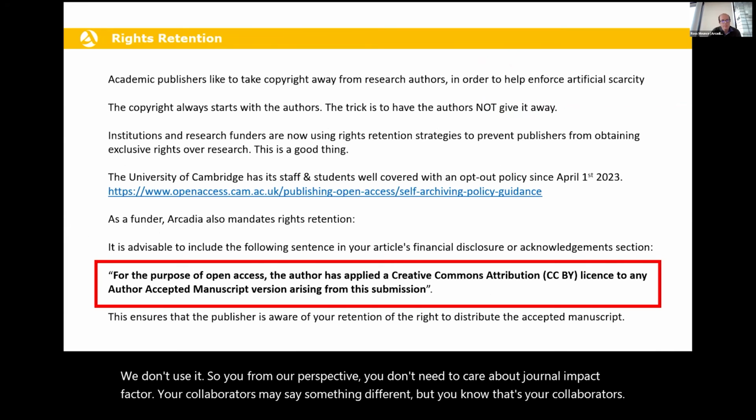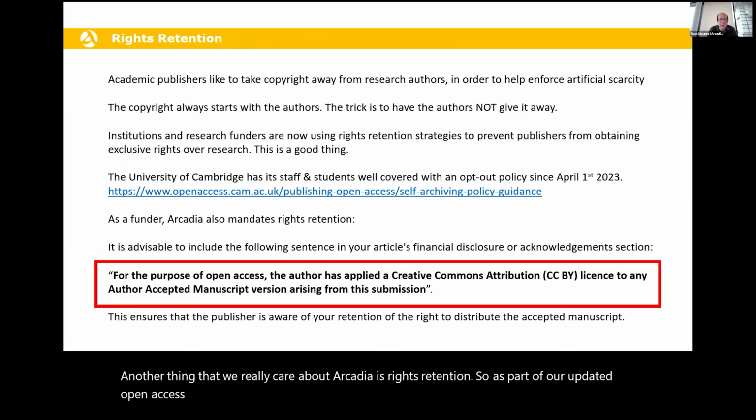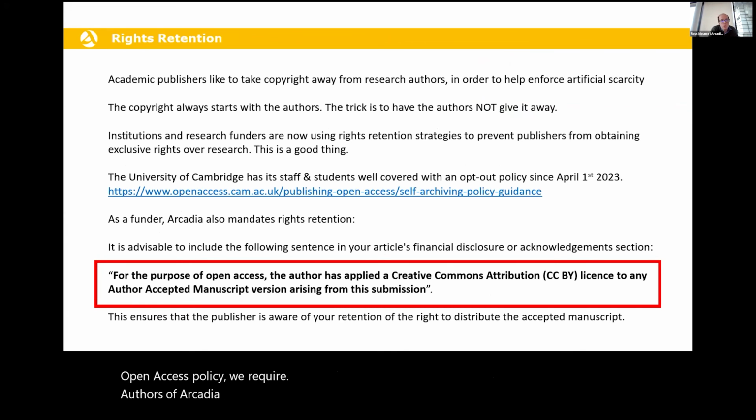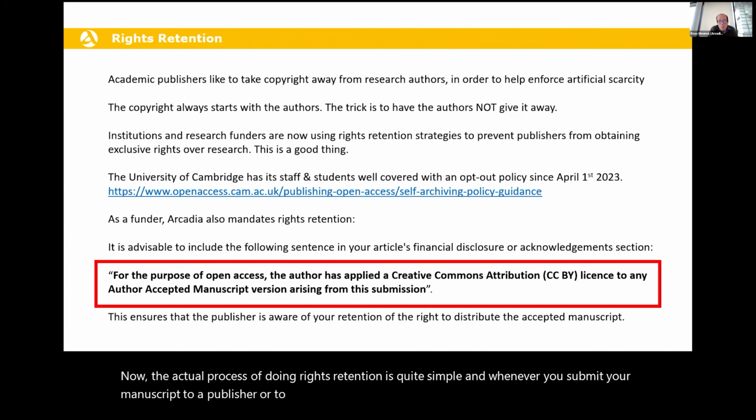Another thing that we really care about at Arcadia is rights retention. So as part of our updated open access policy, we require authors of Arcadia funded research to do rights retention, to retain their rights. Now, the actual process of doing rights retention is quite simple. Whenever you submit your manuscript to a publisher or to a preprint server or wherever, you just need to include this magic text in the acknowledgement section or in the funder information section.